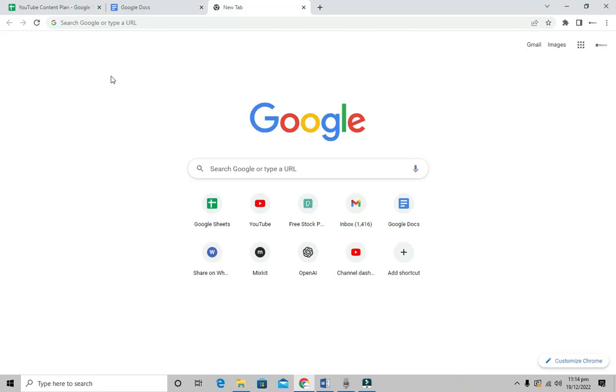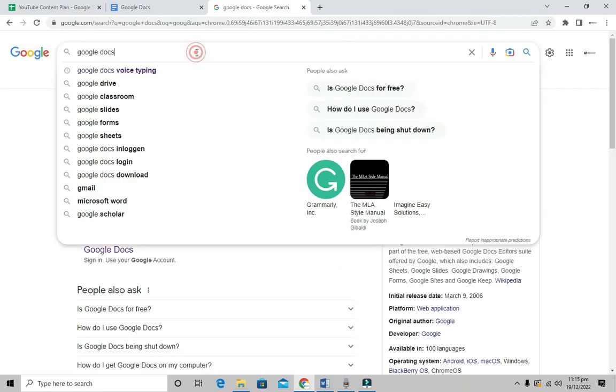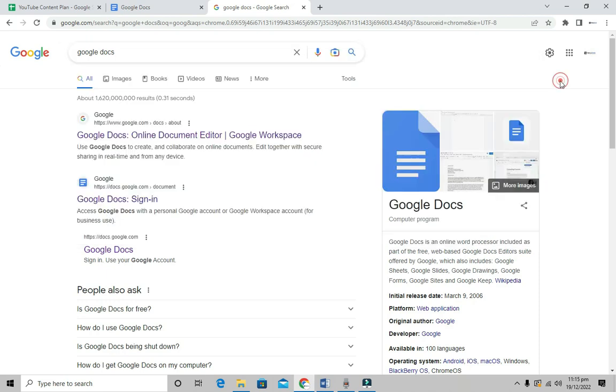Now to start using Google Docs, you can just open up a browser. I recommend using Google Chrome, that is a browser from Google, and just search for Google Docs. When you search for Google Docs in your browser, you will see the first page that comes. You can just click on the Google Docs sign in.